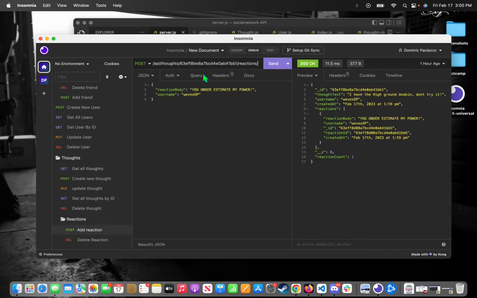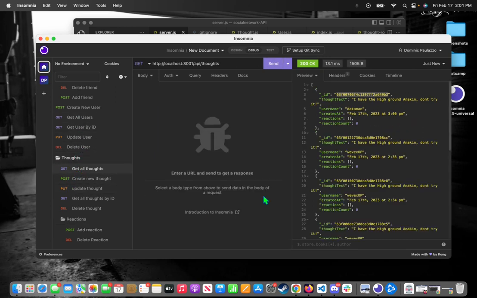And we're going to add a reaction to this ID. So let's add a reaction here. We need to put this right in between this path. All right, we will use the username of Dataman. You can kind of see what's happening here. All right, and we have updated this thought. So now we will do get all thoughts.